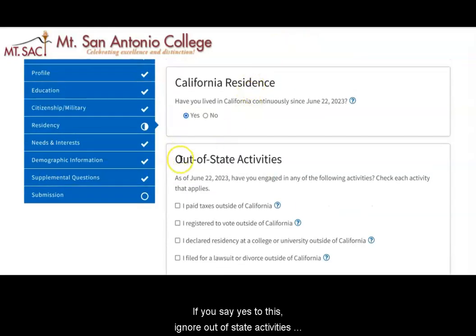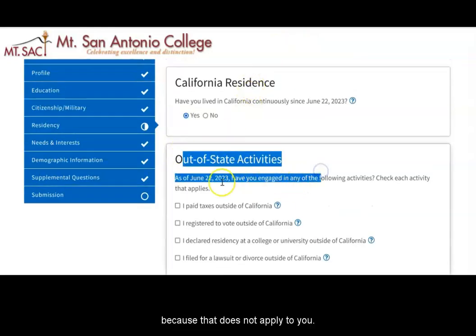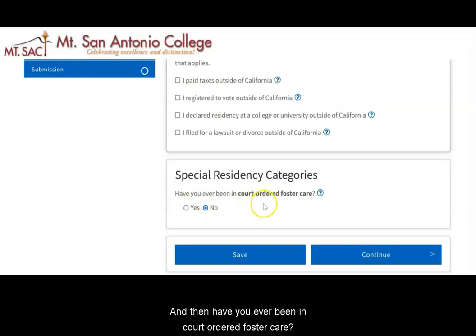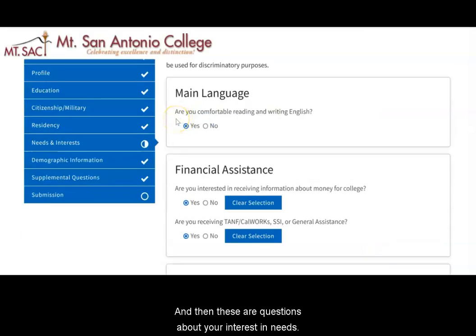If you say yes to this, ignore out-of-state activities because that does not apply to you. And then, have you ever been in court-ordered foster care, yes or no? Once you answer that, click Continue. And then these are questions about your interests and needs. So, are you comfortable reading and writing English?